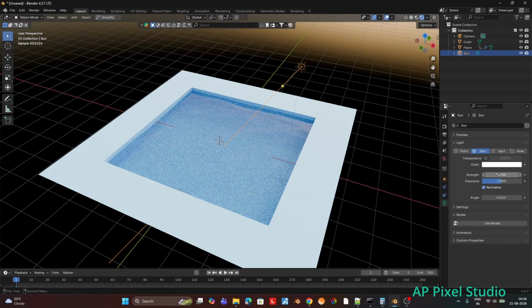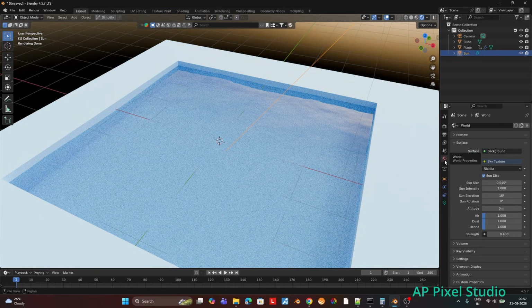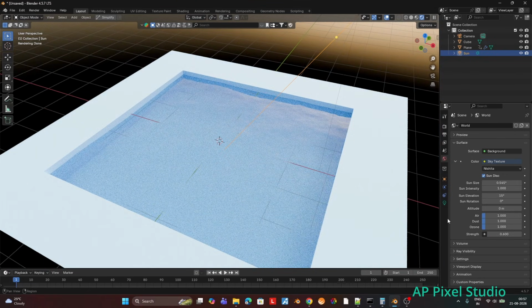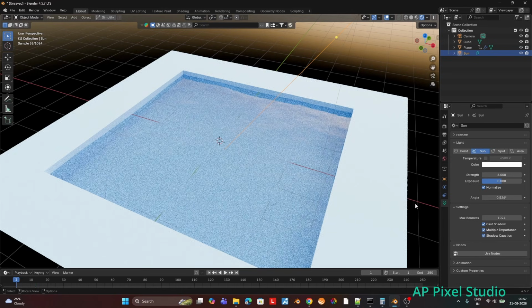And we will just increase the strength of the sun a little bit. Let's try with 6. And we can have a little bit more strength on the world environment. First we will go to the sunlight again, and if you see the settings, the shadow caustics checkbox is there, so that is going to create a caustic shadow from here. So shadow caustic will be checked.